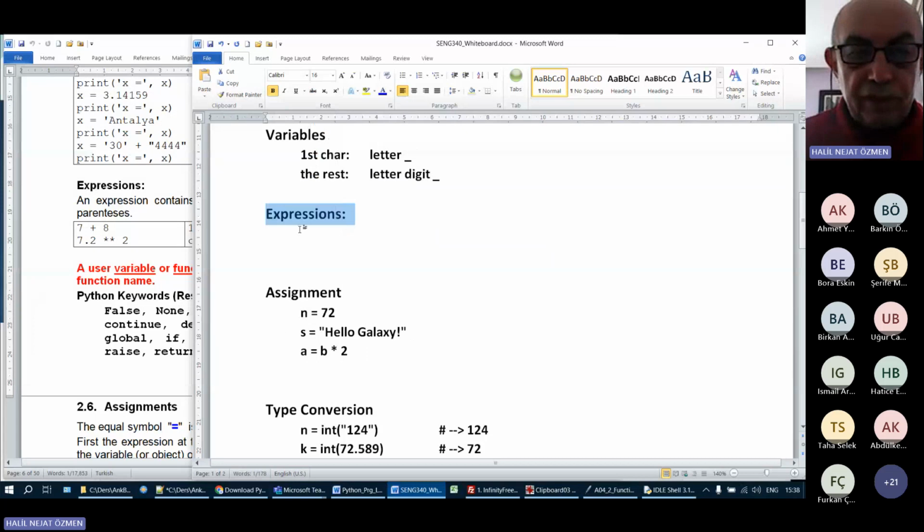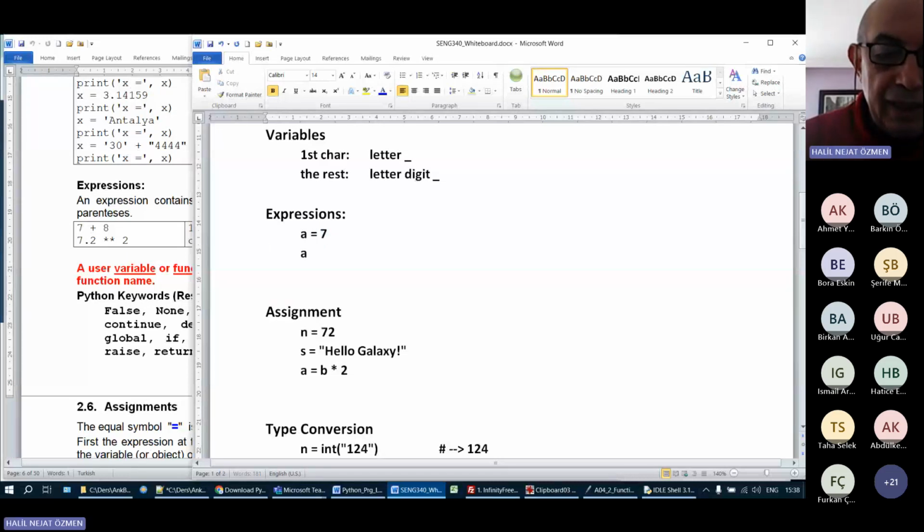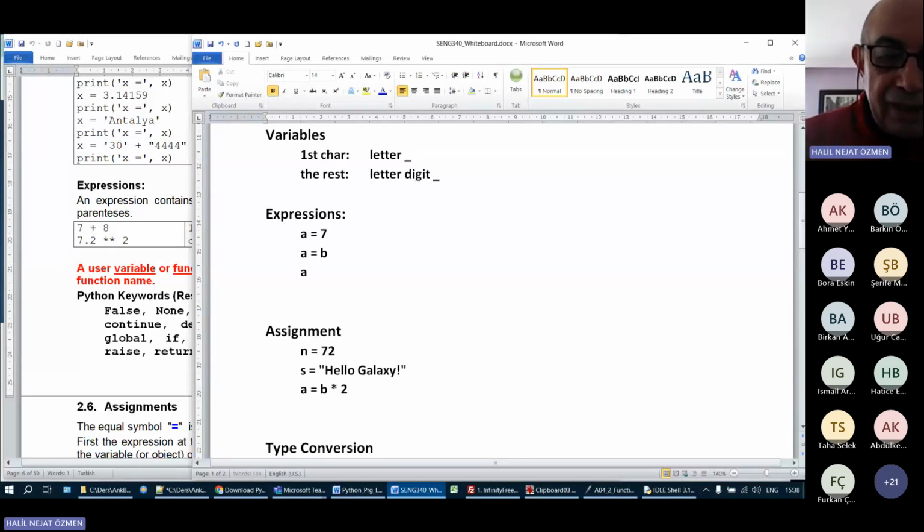For example, assume that I want to have A is equal to 7. 7 is an expression. It's a constant. This is an expression which only contains one constant value. Or I can say, for example, A is equal to B, or A is equal to B plus 8, whatever. These are all expressions. This is an expression which only contains a constant value. This is an expression which only contains a single variable. This is an expression which contains some operators and some variables or constants.